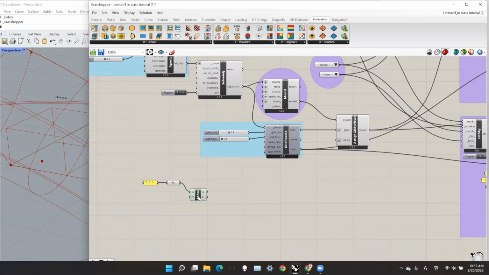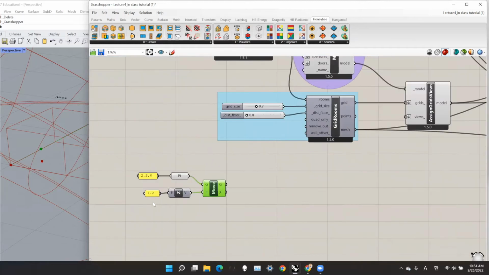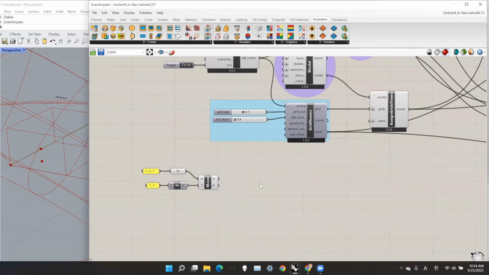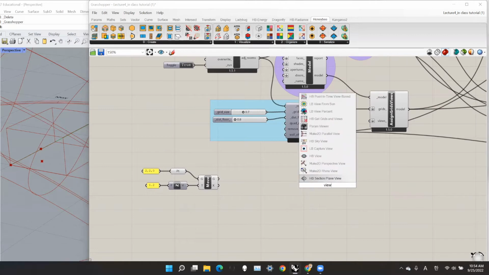And maybe the person's eye is about 1.2 meters above and is vertical. Okay, then this is the location. This is where the eye is. We want to make a view from here. Then let's make a view first.